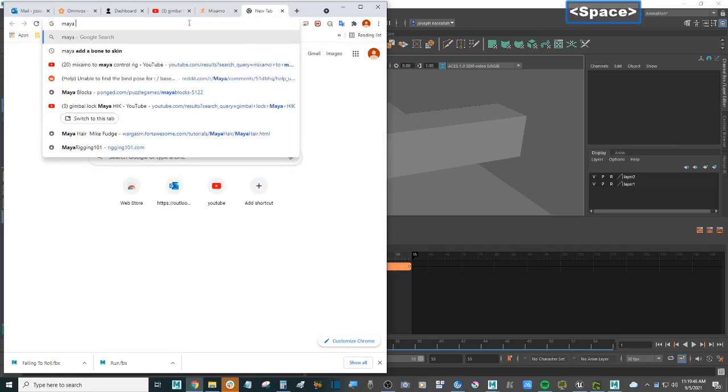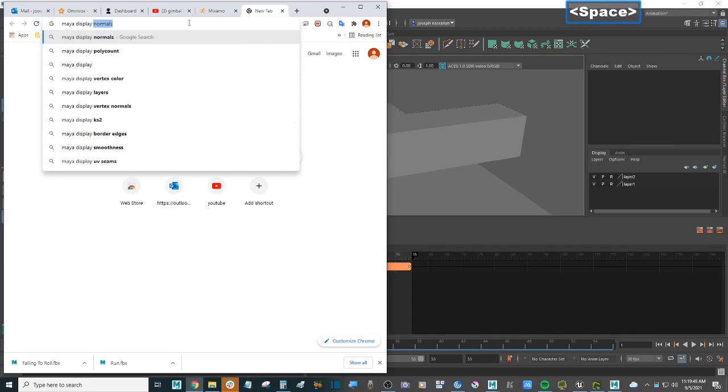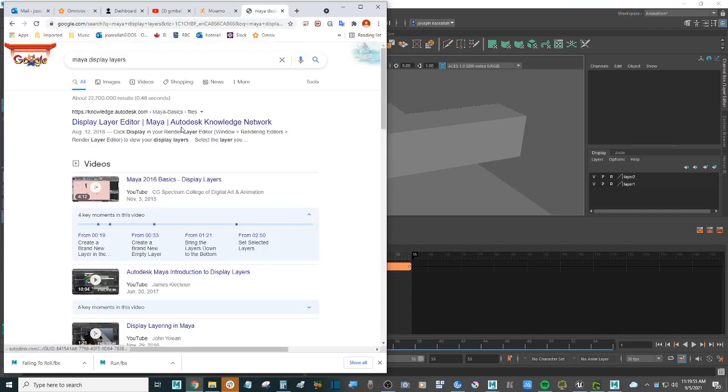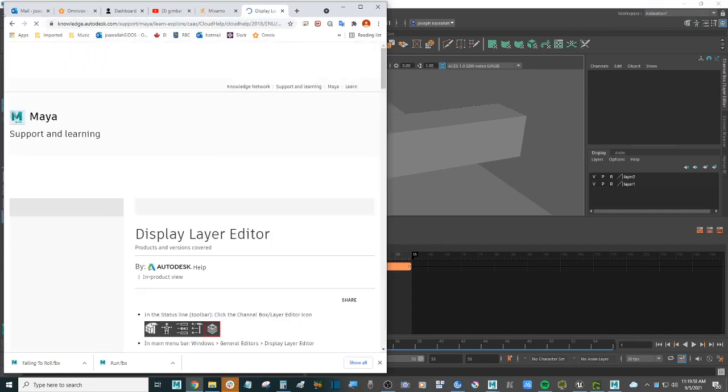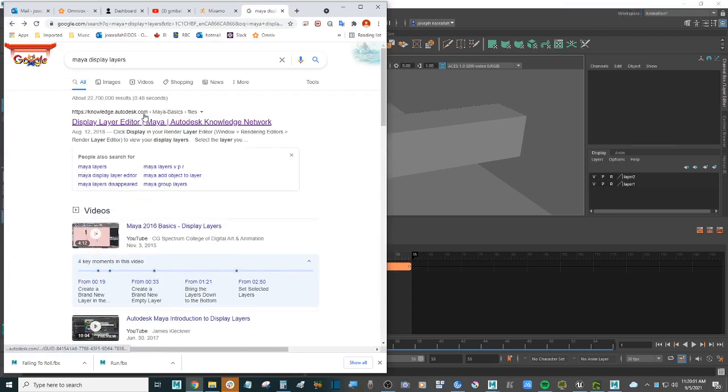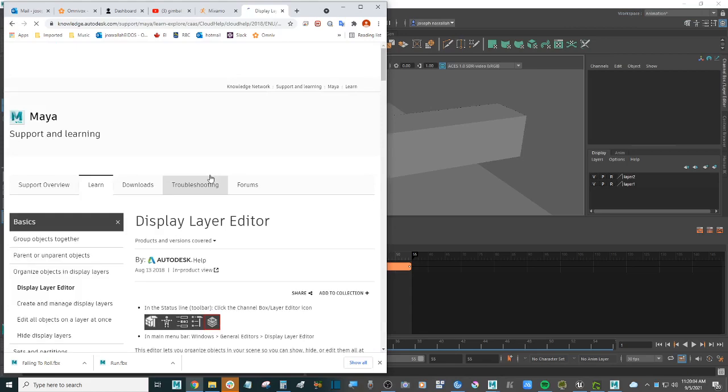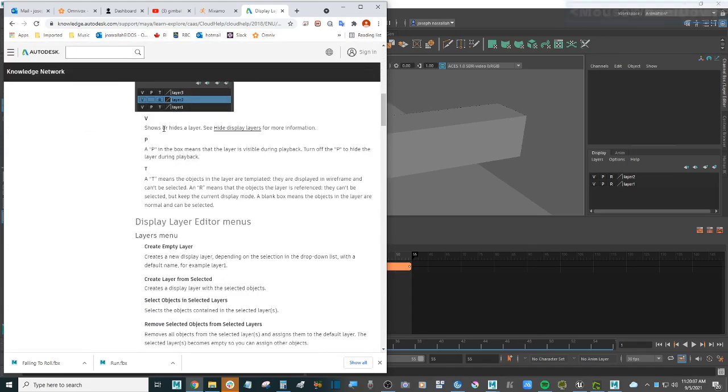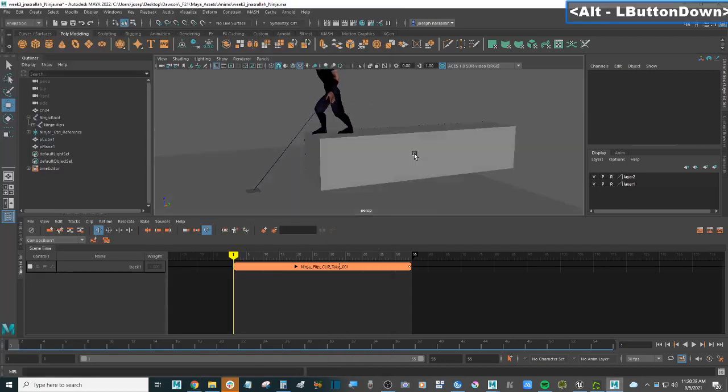My display layers. Anything with Autodesk, knowledge.autodesk.com, is related to the software, and you can easily find out what it means. So V is visibility, P is playback, which turns off the playback of these objects when you press play. T means objects and layers are templated. R means that the objects and layer are referenced. They cannot be selected. So just keep in mind, VPR is what you need.